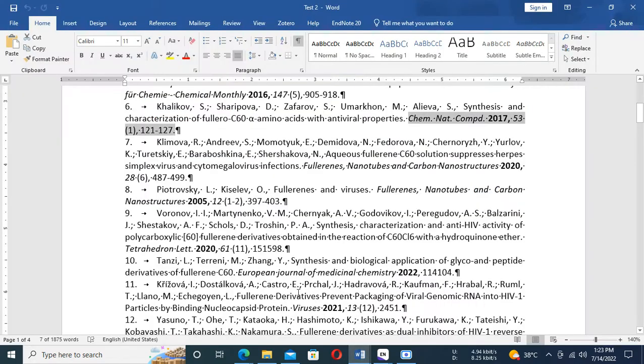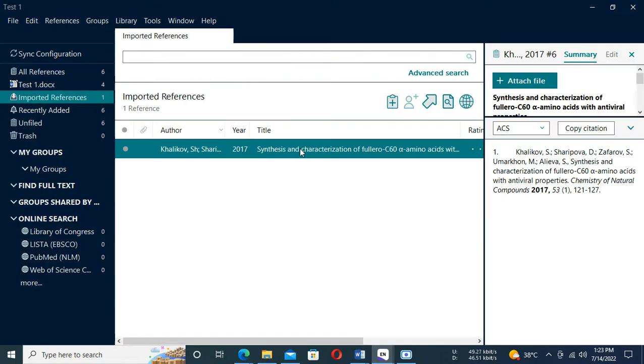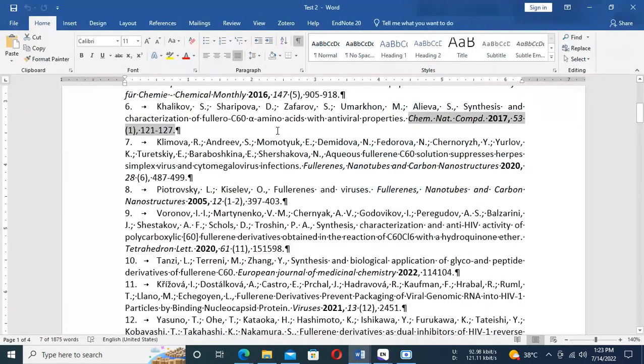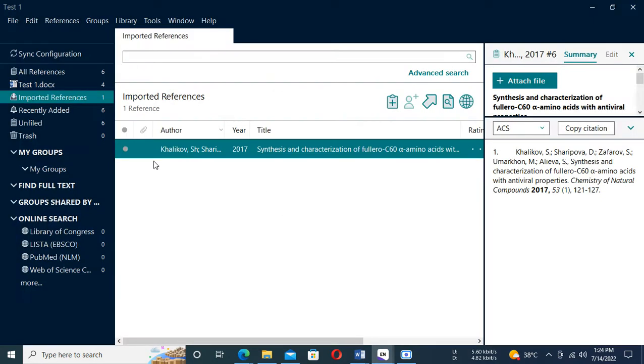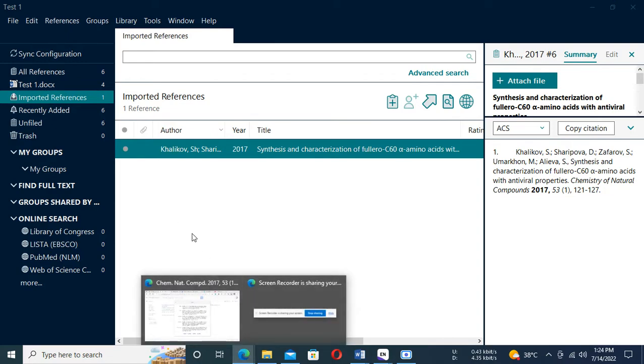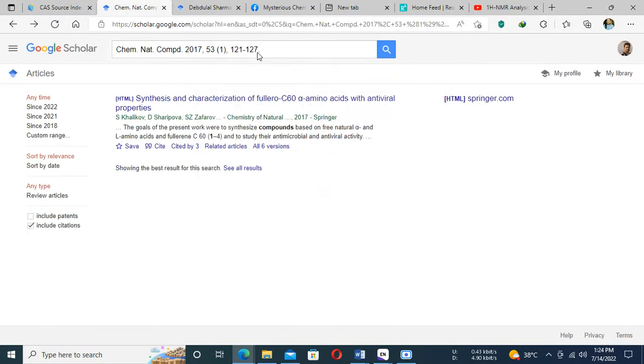So once again, let's check Khalikov. Khalikov is already inserted, and next we have to insert reference number 7. So the same process will be repeated once again.